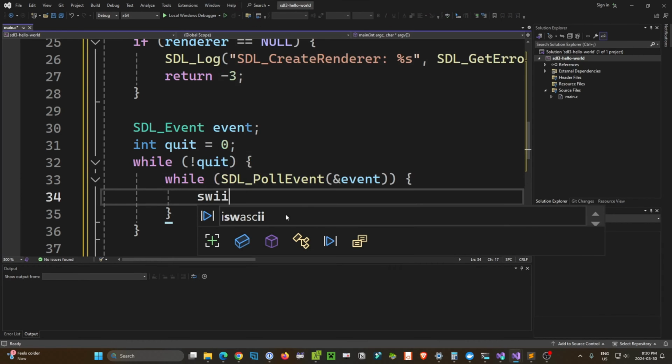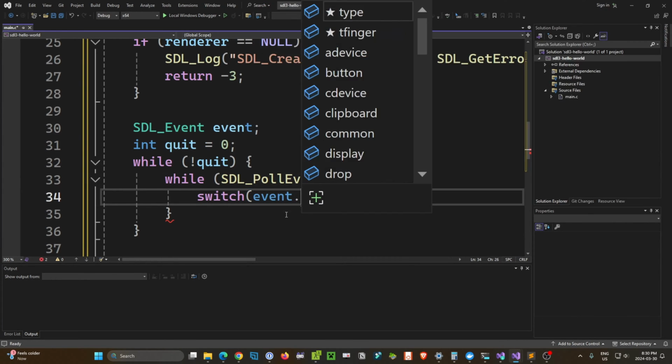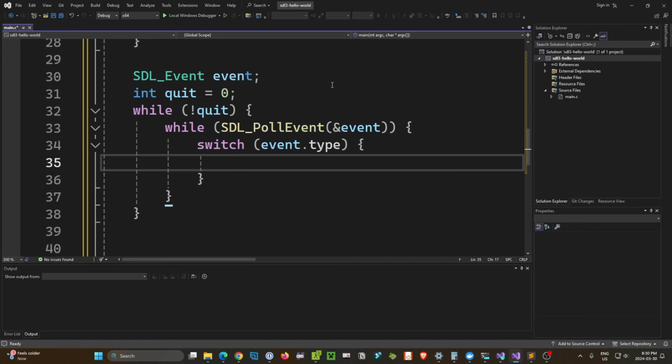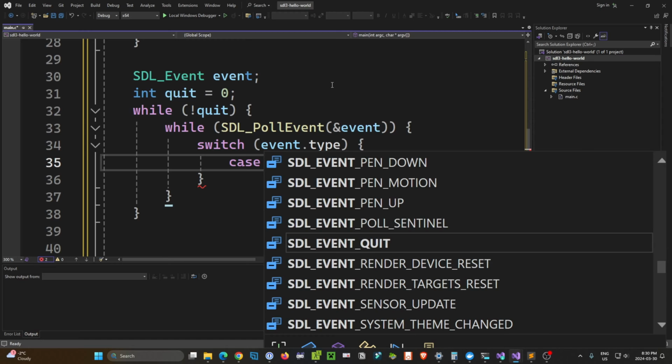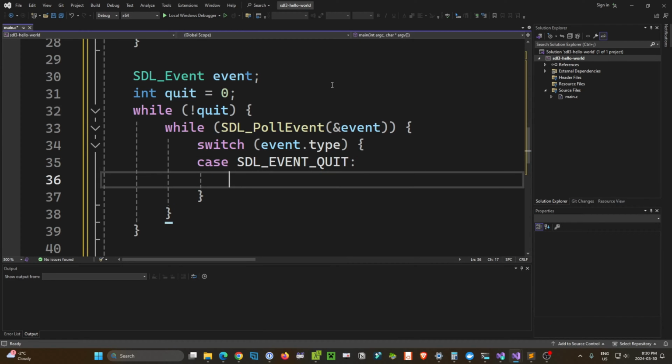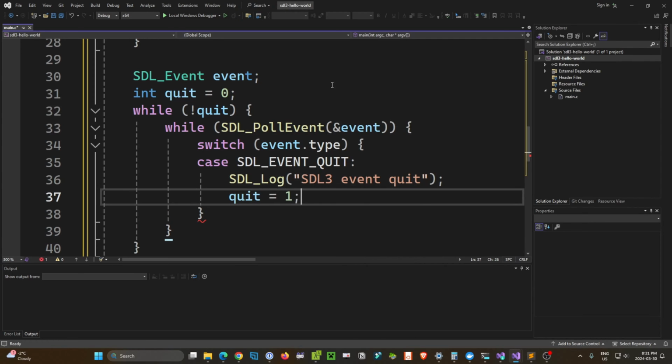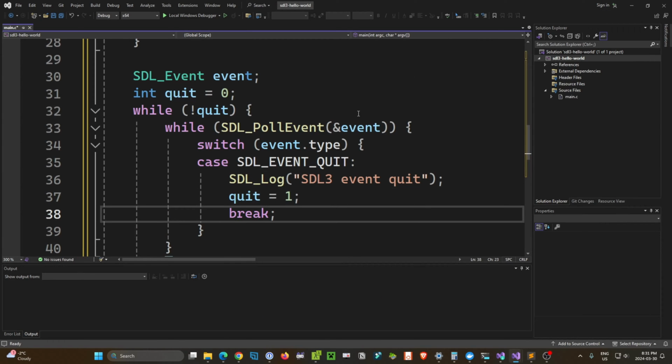We do a switch on the event type. Okay. Now, one minor change from SDL2 is that the case for quitting is not just SDL_QUIT. It is case SDL_EVENT_QUIT. So massive changes there. And let's just spit out a log saying SDL3 event quit. Quit equals one and break.